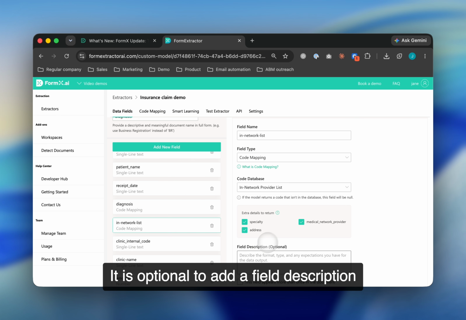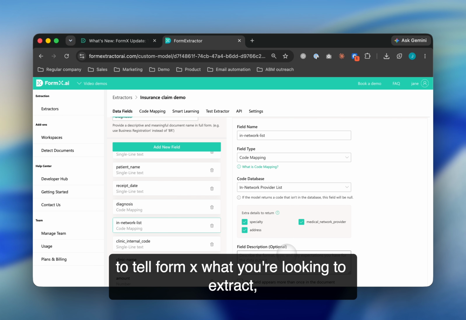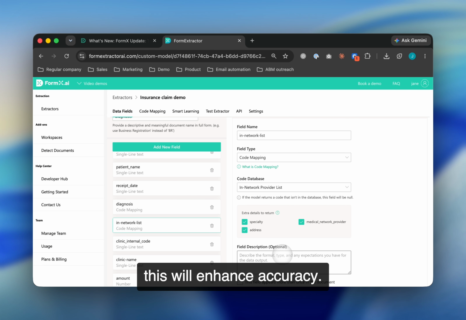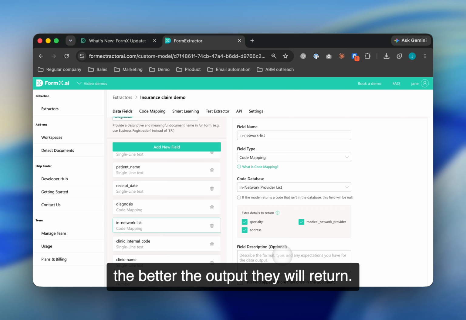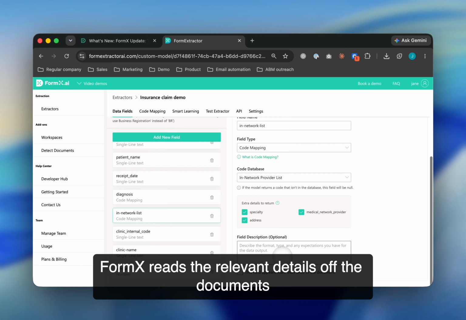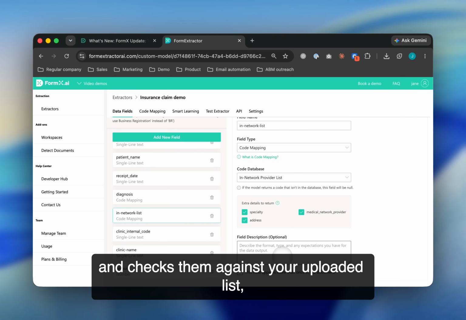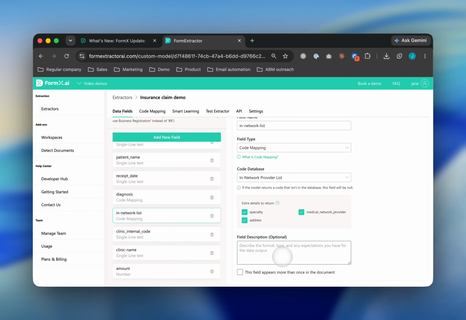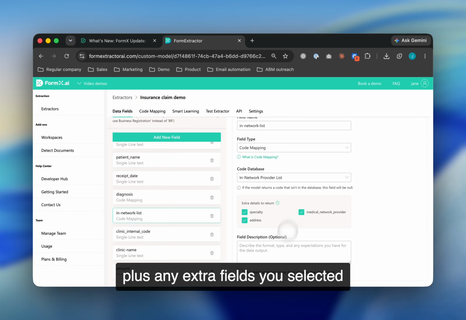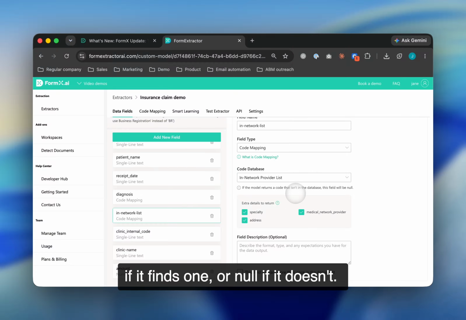It is optional to add a field description to tell FormX what you're looking to extract. This will enhance accuracy. Think of it as briefing your intern. The more context you give them, the better the output they will return. Under the hood, FormX reads the relevant details of the documents and checks them against your uploaded list, returning the matching code plus any extra fields you selected if it finds one, or no if it doesn't.